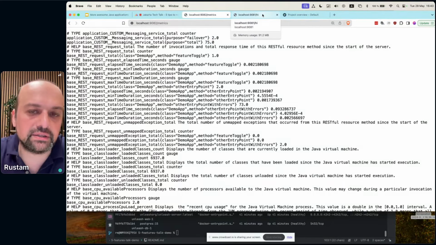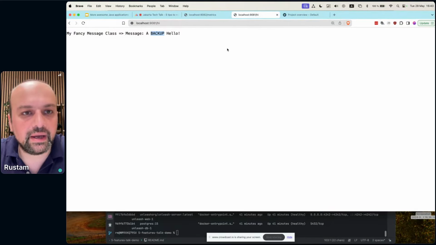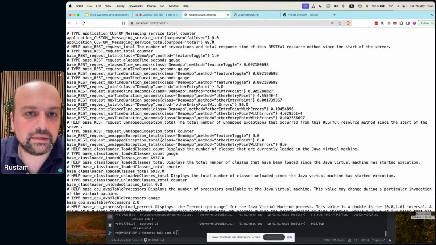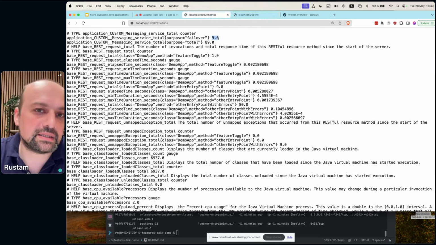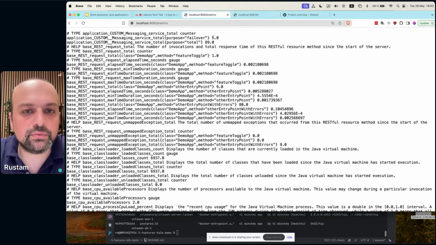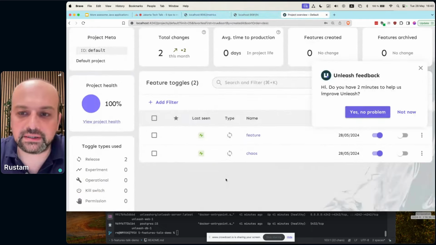So we can actually measure this kind of stuff as well. And now I am having a bit of fun. So now it's three times, four times, five times, I think, if I counted correctly. Nine plus, yeah, okay, that makes sense, right? Because we had two to begin with. All right, so that's the feature toggling. So you can actually start feature toggling stuff.